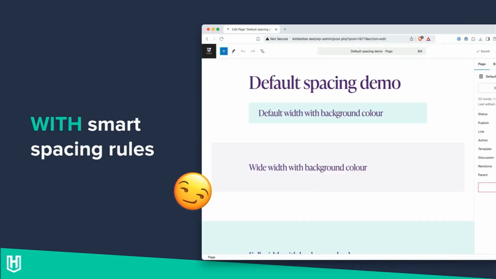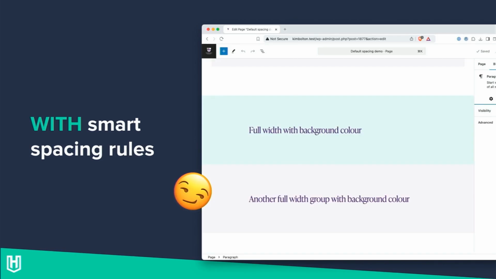So what I want it to look like is potentially something like this. Whenever I add background color to a default width group, it gets a little bit of padding and a little bit of margin. Maybe a wide group has a bit more padding and a bit more margin. Maybe two full width blocks beside each other have no space in between. These are the smart defaults that I want in a theme.